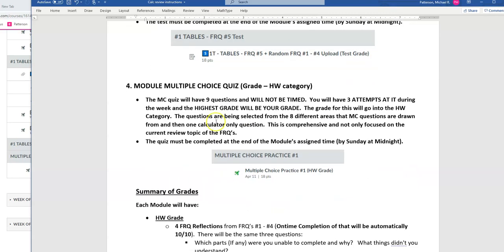The last thing that's in a module is a multiple choice quiz. This multiple choice quiz will have 9 questions, can be done anytime during the week, and you can have 3 attempts at it. The multiple choice questions are not timed, so you can take your time on them.